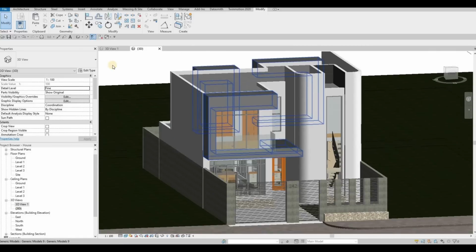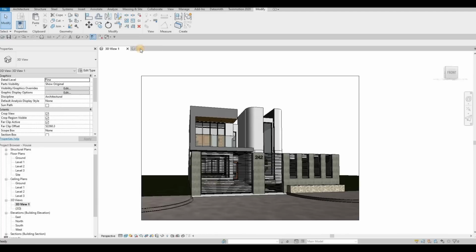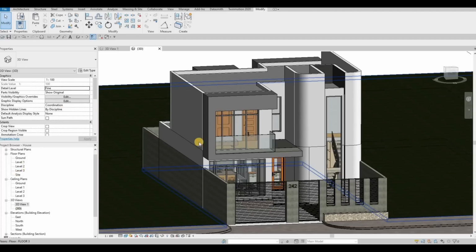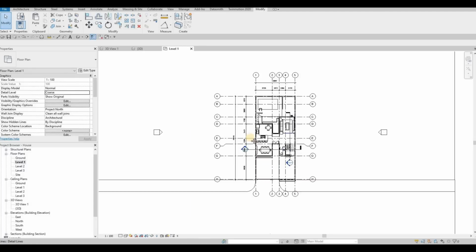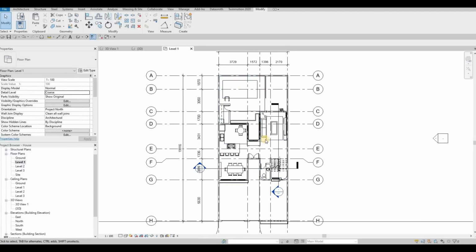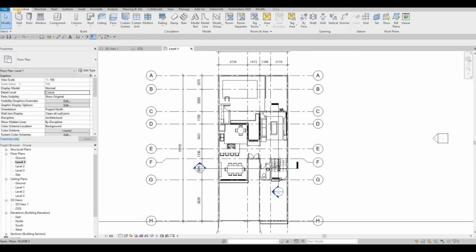Now that we have the 3D view, before I show you guys how to add in the sheets, let's go on to level 1. As you can see, the room tags here are not yet added. So what you need to do is go to architecture, and then we have rooms here.